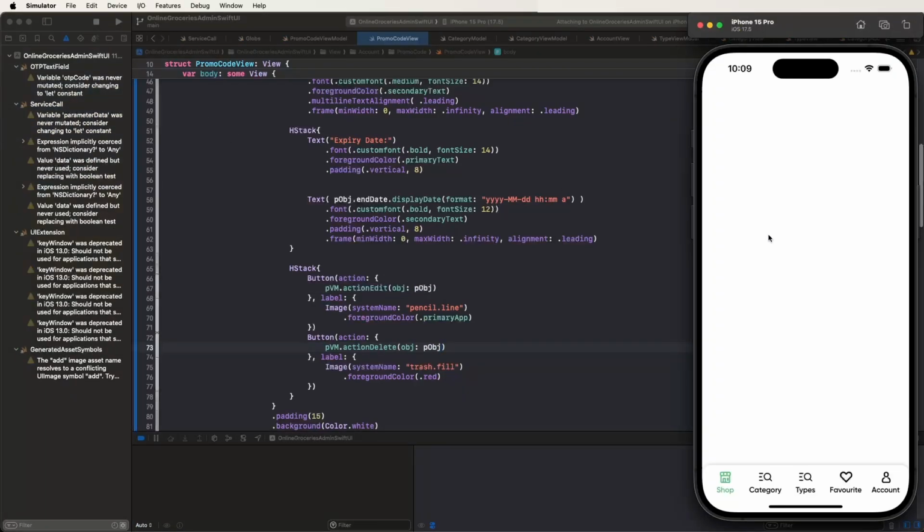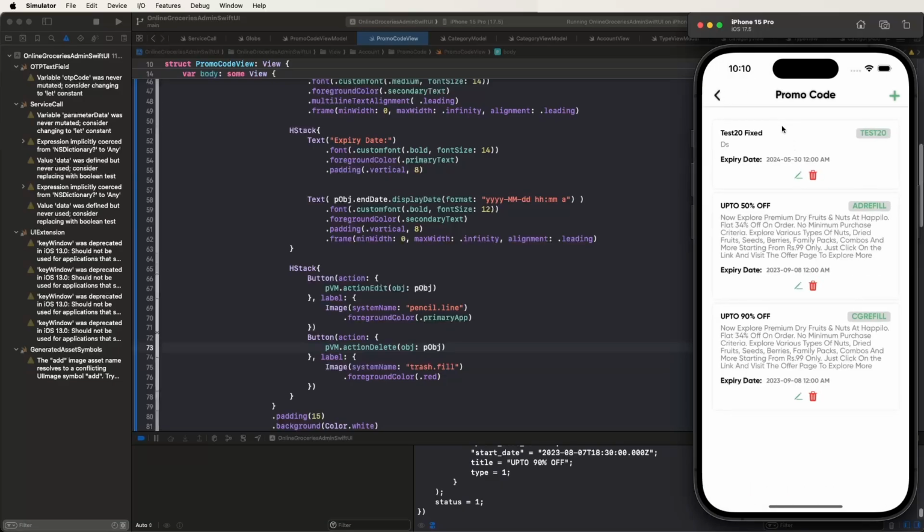Now build successfully, and run the app. Now need to select the accounts, select the promo codes, and get the list, and get the buttons as edit and delete buttons shown here, and click to add the promo codes.